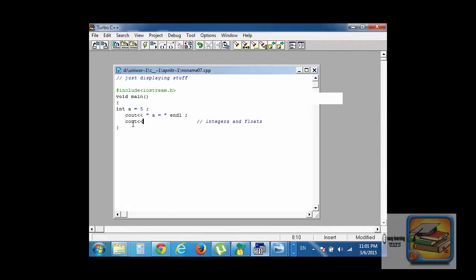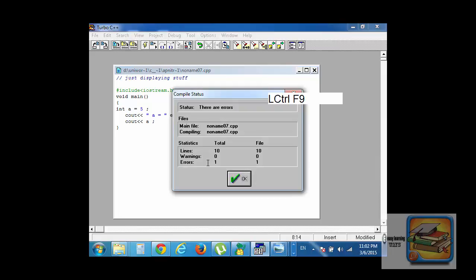I told you in the previous video that these two crocodile brackets, whatever I write after these, is going to be displayed on the output screen. Suppose I write this a and terminator, of course. Let's see what happens. Control F9.